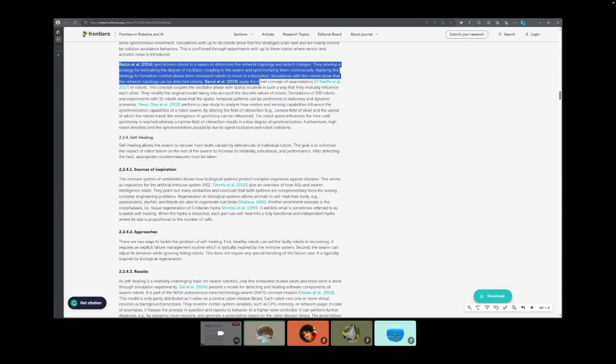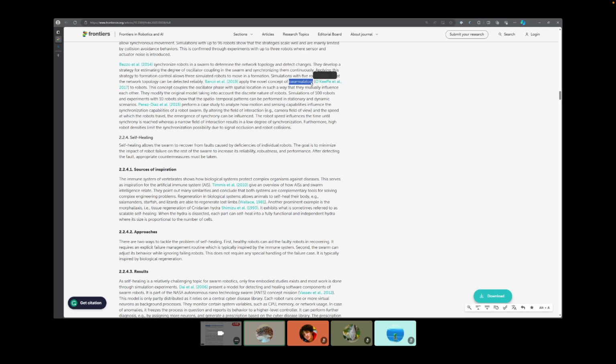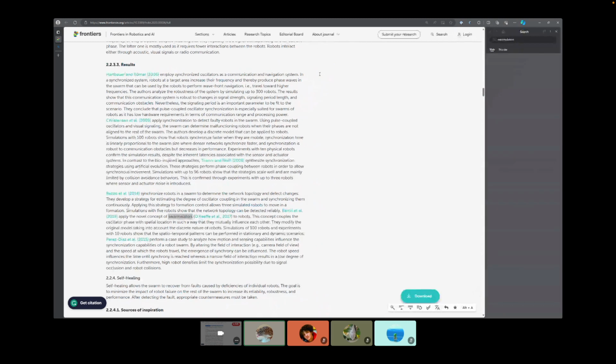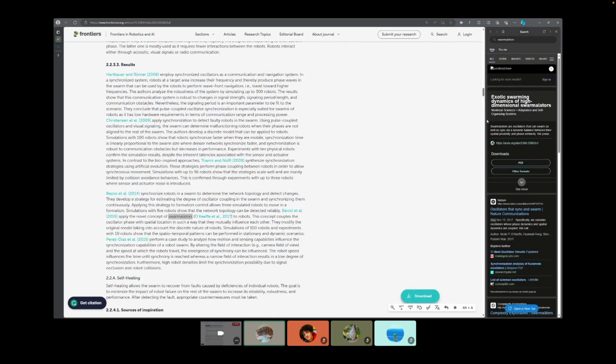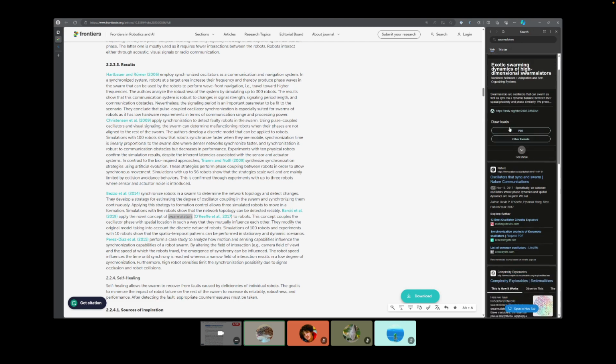Garces applied the novel concept of swarmalators. That's a new one. Swarmalators. Swarmalators are oscillators that swarm. They can swarm as well as sync, a dynamic balance between their spatial proximity and phase similarity.